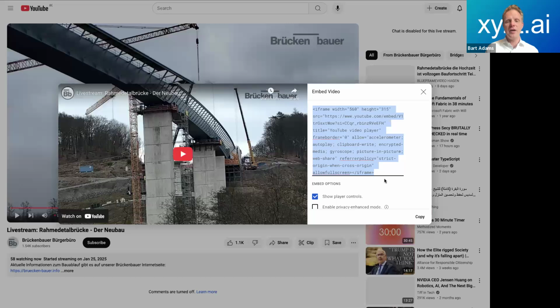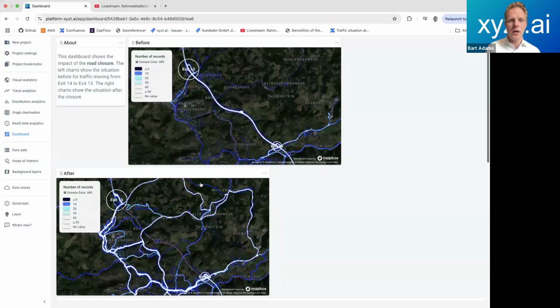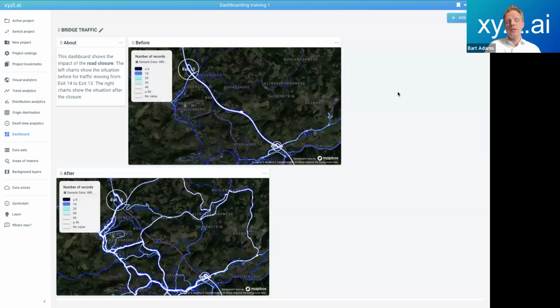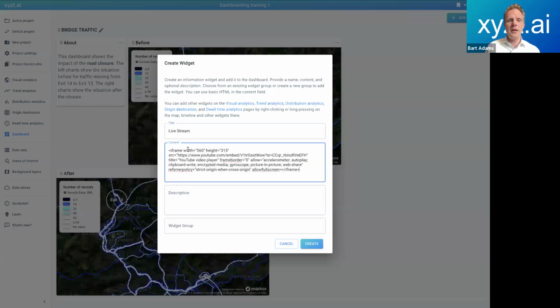So it's an iframe. Iframe stands for internal frame, and that allows you to embed content into other websites. And the dashboard is basically just a website. So I'm going to add a widget and I'm going to call it live stream. Going to just copy paste that iframe content.